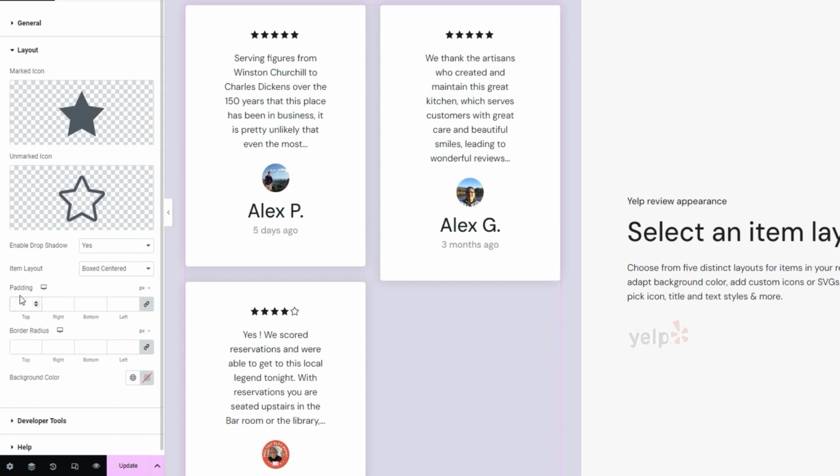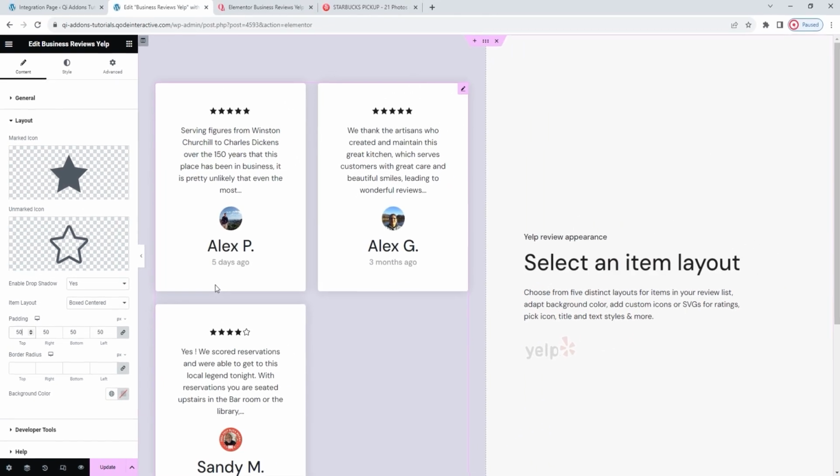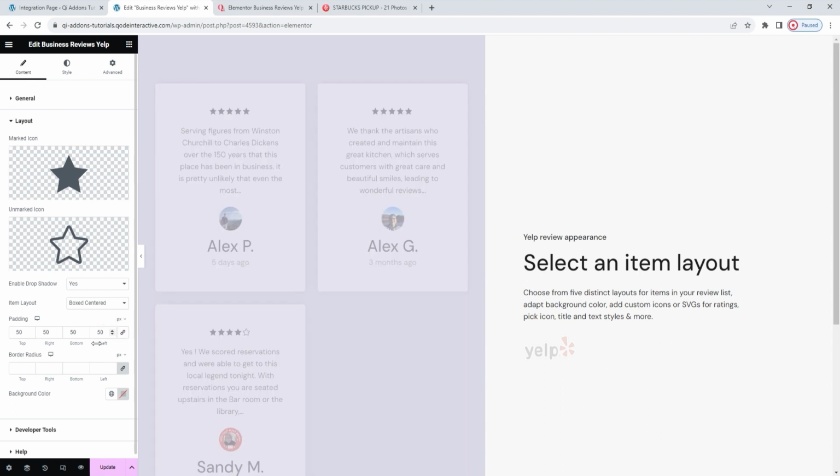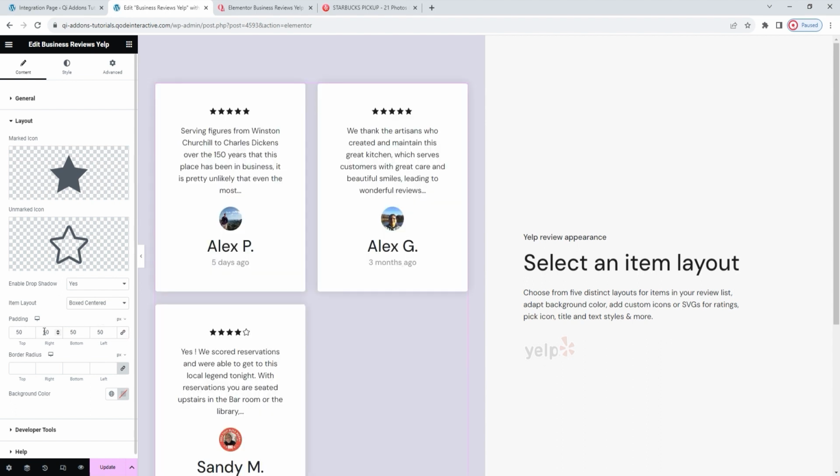For example, I'll set 50 pixels here. Now we have slightly less space all around the review content, which lets the text fall differently. The first review, for example, has 6 lines now instead of 7. In case you don't want the same amount of padding all around, you can get that by clicking here to disconnect the fields and entering different values for each.